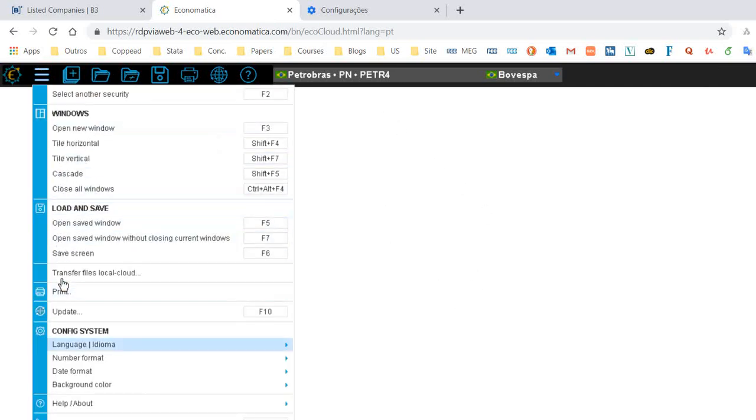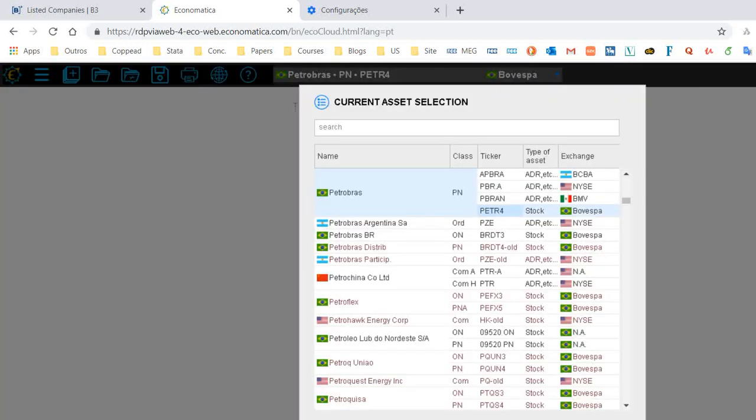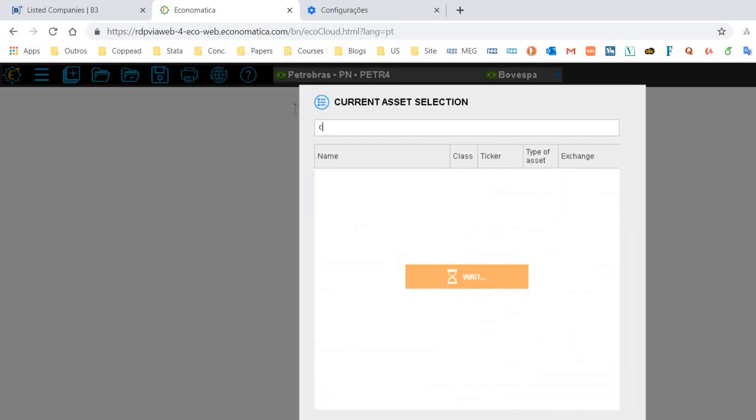Now that I'm logged in, the first thing is that information is disclosed in Portuguese as a default, but you can choose English here, especially the foreign students. Second, the default is to present information on Petrobras. You could click here on current asset selection, and I'm going to put the ticker of the company I showed, CSNA3, Siderúrgica Nacional. So here we go. Just click here, and at this button, open new window.